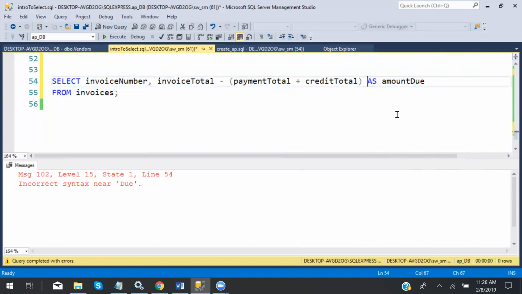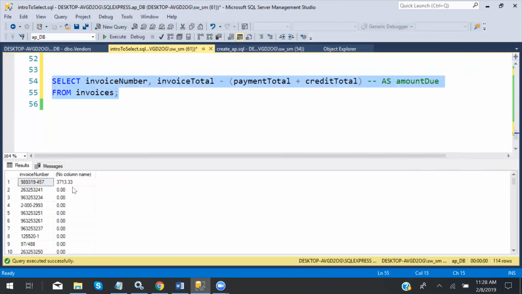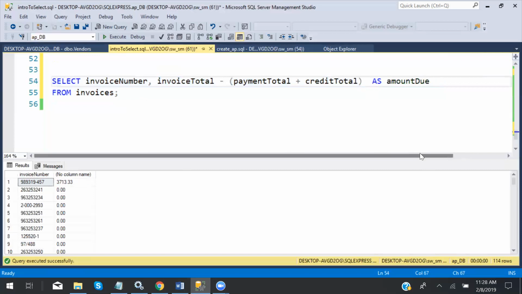Now, what happens if you don't rename it? This is a comment, by the way. I'm going to comment out that line right there, and I'm going to execute this without renaming it. Notice that everything works okay, but it just says no column name. It is not good to have an output that says no column name. You always like to have names on things. So we're going to give it the name as amount due. It's named.